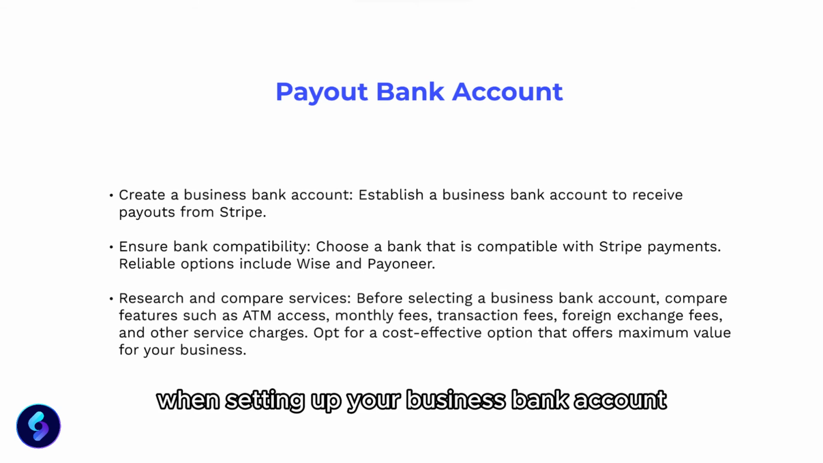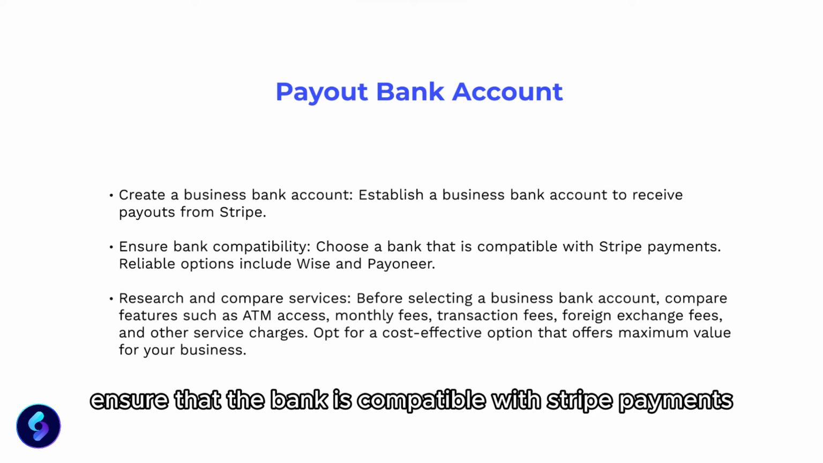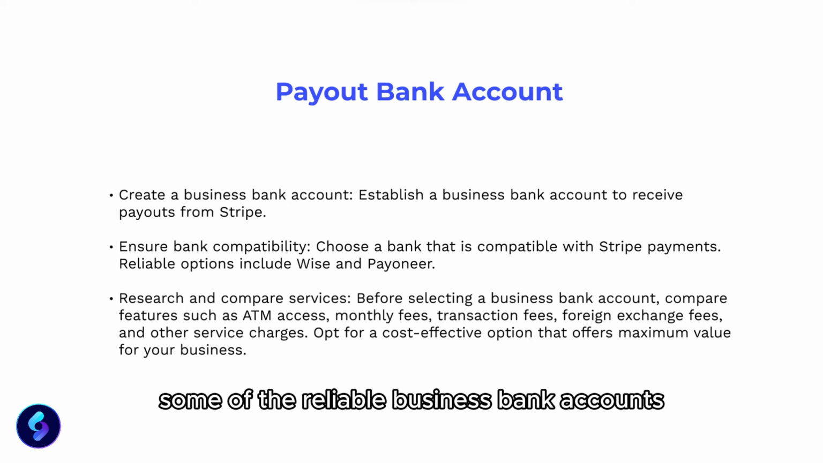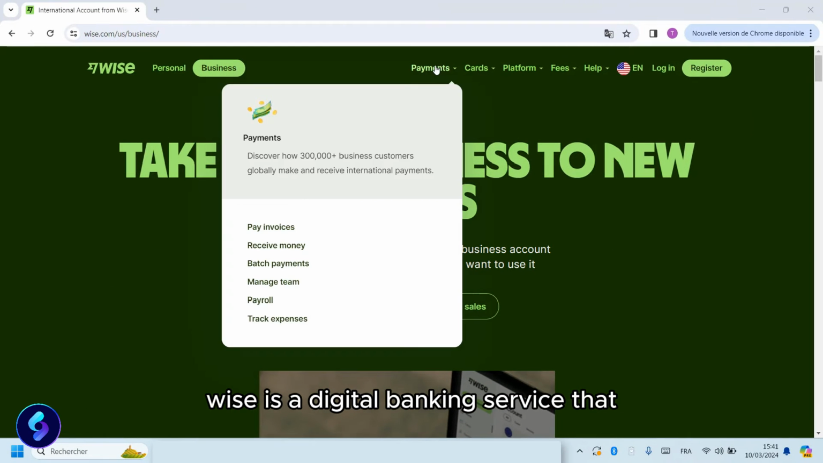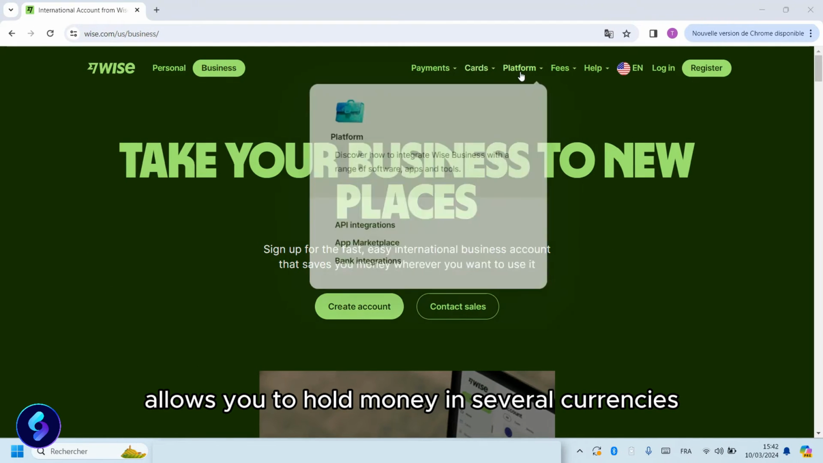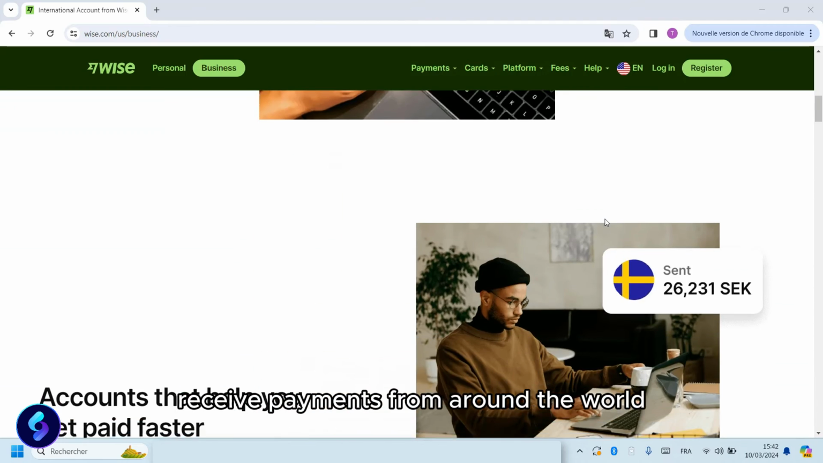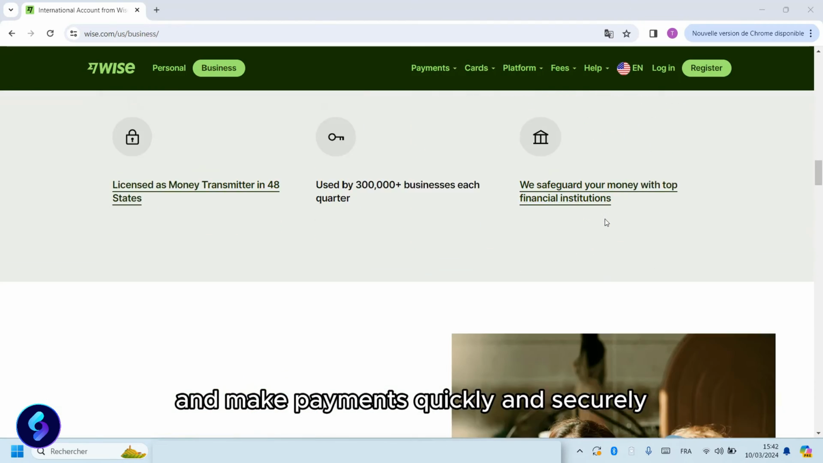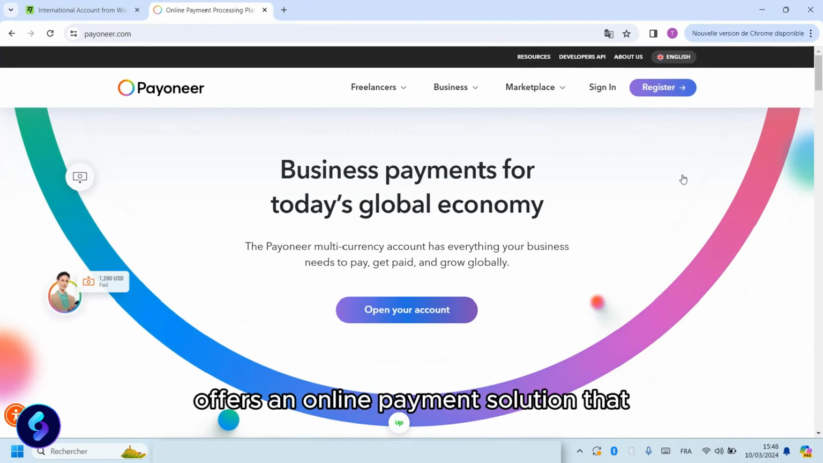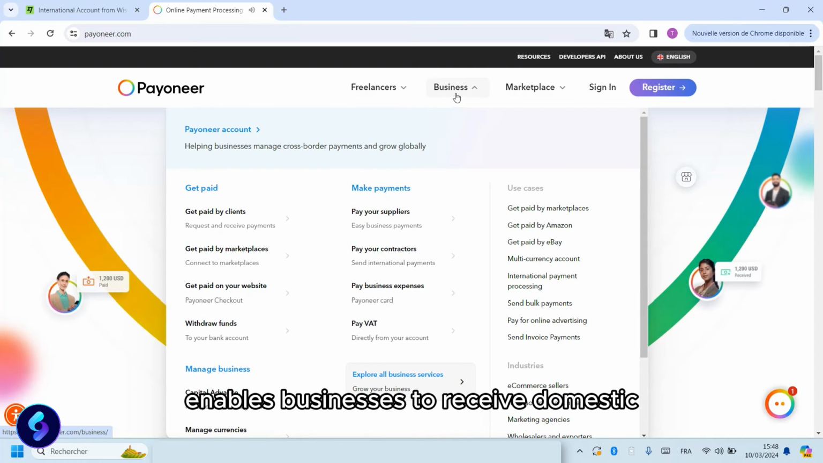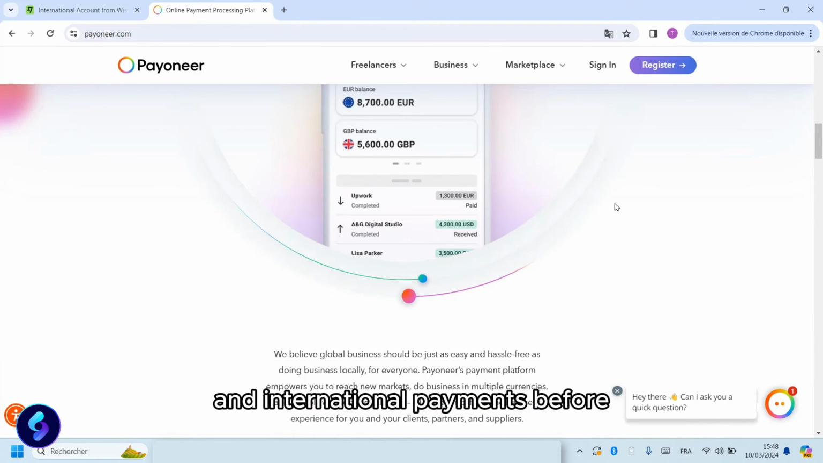When setting up your business bank account, ensure that the bank is compatible with Stripe payments. Some of the reliable business bank accounts for receiving Stripe payments are Wise and Payoneer. Wise is a digital banking service that allows you to hold money in several currencies, receive payments from around the world, and make payments quickly and securely. Payoneer, on the other hand, offers an online payment solution that enables businesses to receive domestic and international payments.